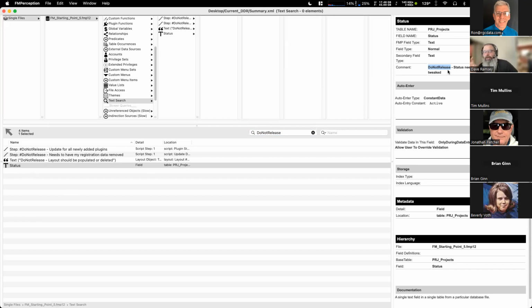So if there's something that you need to make sure that you fix before you promote dev to prod or something like that, you can note them. There's so many different ways in FileMaker to leave yourself a little note so that you can use FMPerception to find it, even when it's not a system that you're working on a daily basis. Really, really helpful, particularly in teams. I highly recommend it.